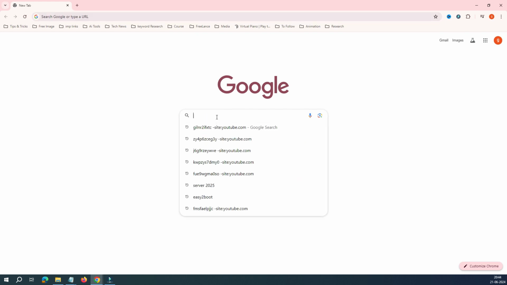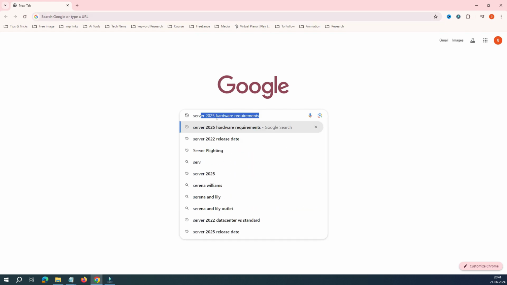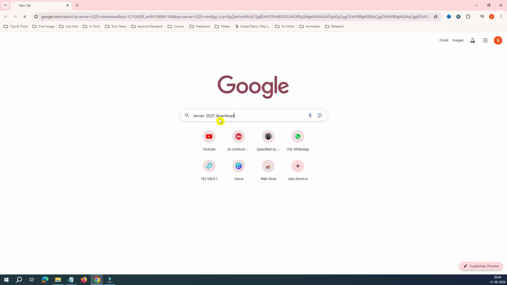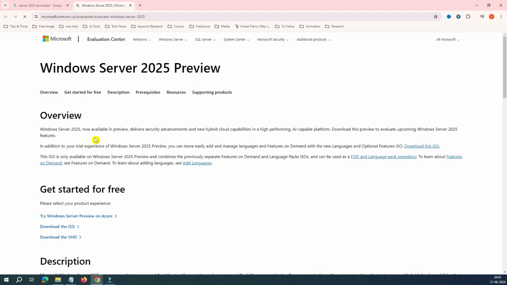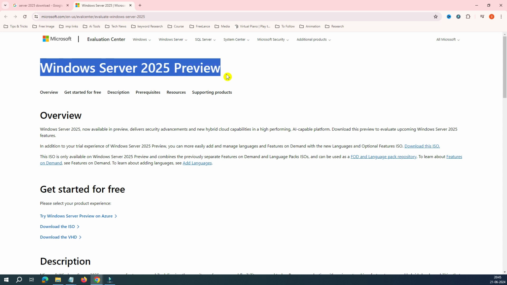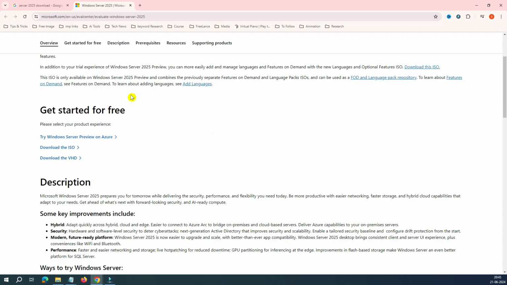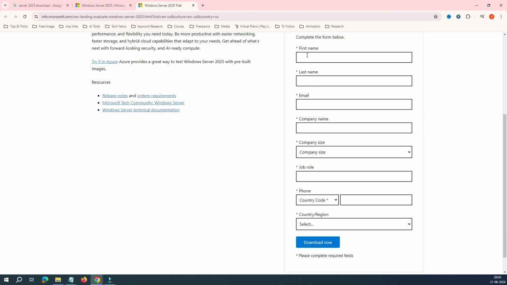Okay, this is my browser and let's go to the Microsoft official website. Just type in Google Server 2025 download and you'll see this first link, Microsoft Windows Server 2025 Evaluation Center. So let's go there and you can see the Windows Server 2025 preview. This is a preview version. So let's go here to this ISO, click on the ISO, and then you have to fill in the basic details here. So let's fill in the basic details quickly.